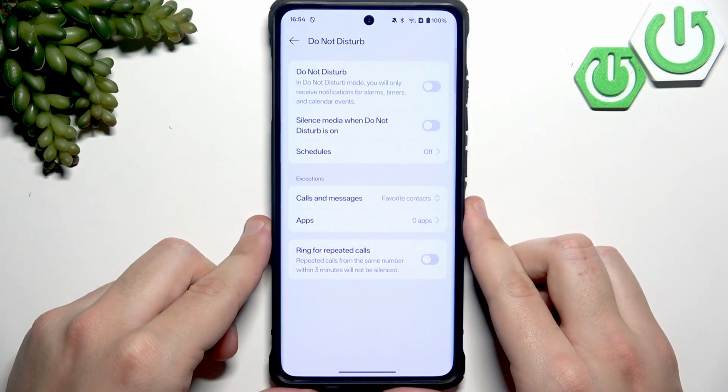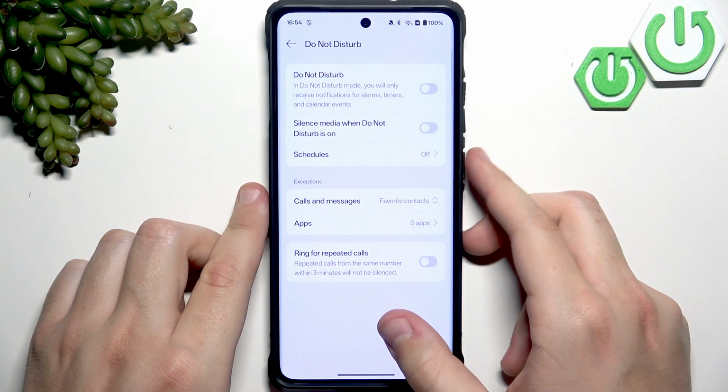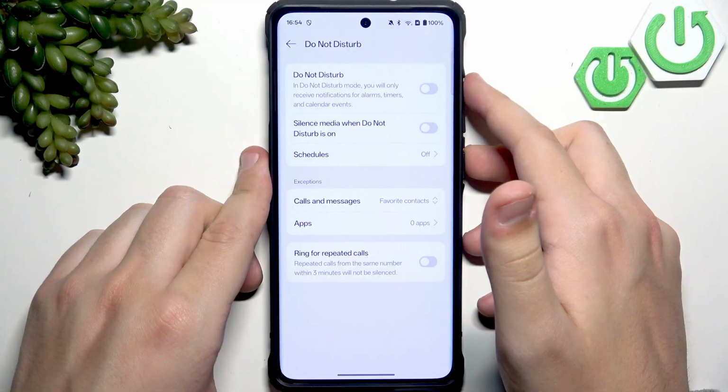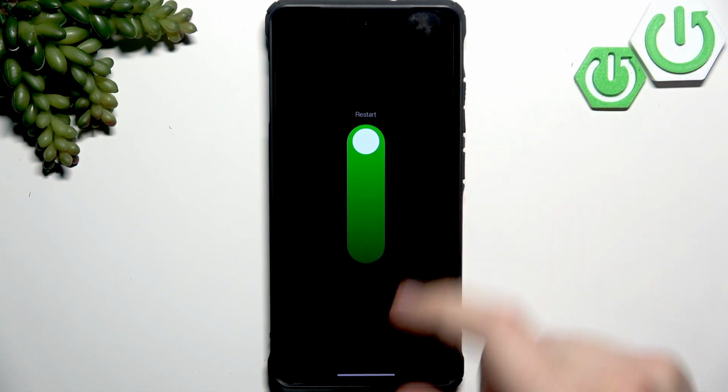So now, after cleaning it all, what you guys can do is go over and restart your phone. So hold the power button and the volume up button at the same time. Now swipe up to restart the device, and now it's restarting. So I'll see you guys in a second once it's done.